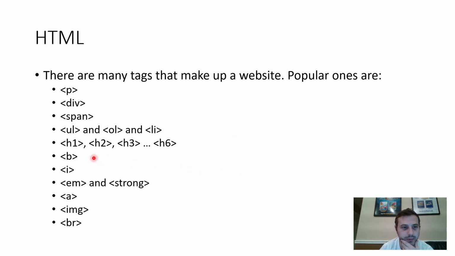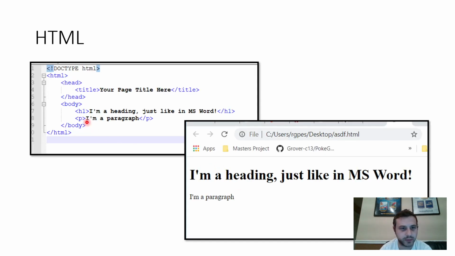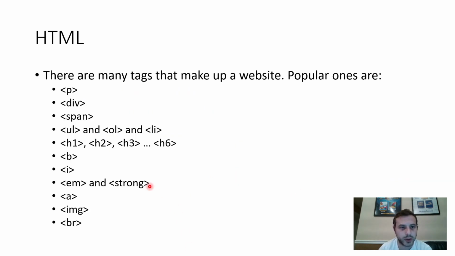And then we have header tags. If we go back to this slide, you can see here that I used an H1 header. So you can see that this is bigger and bolded. There are 6 different types of header tags that you can use. H1 is the biggest and H6 is the smallest.